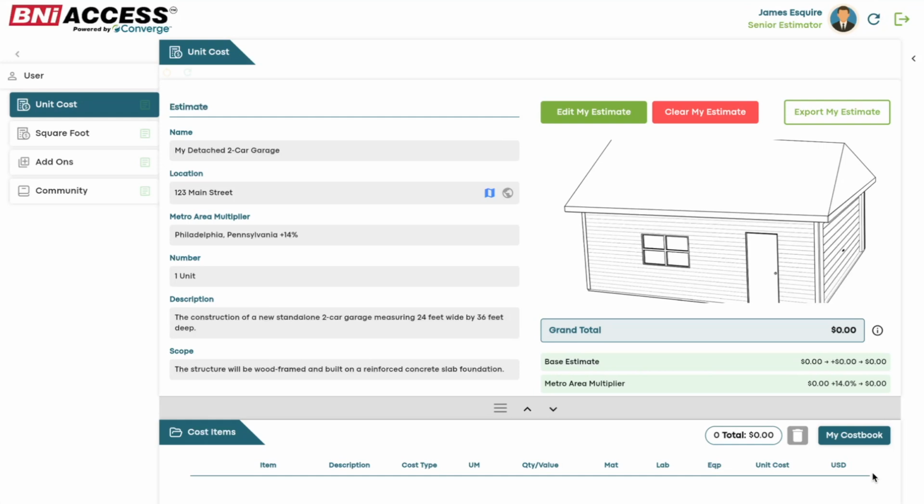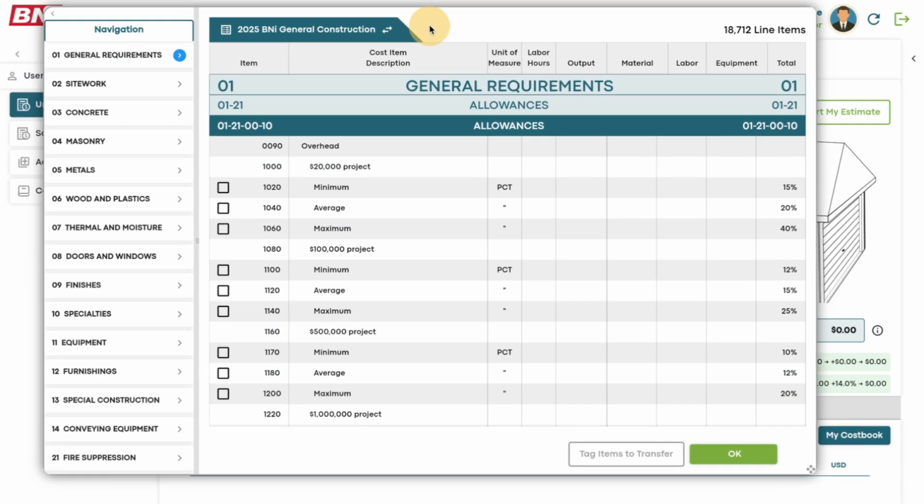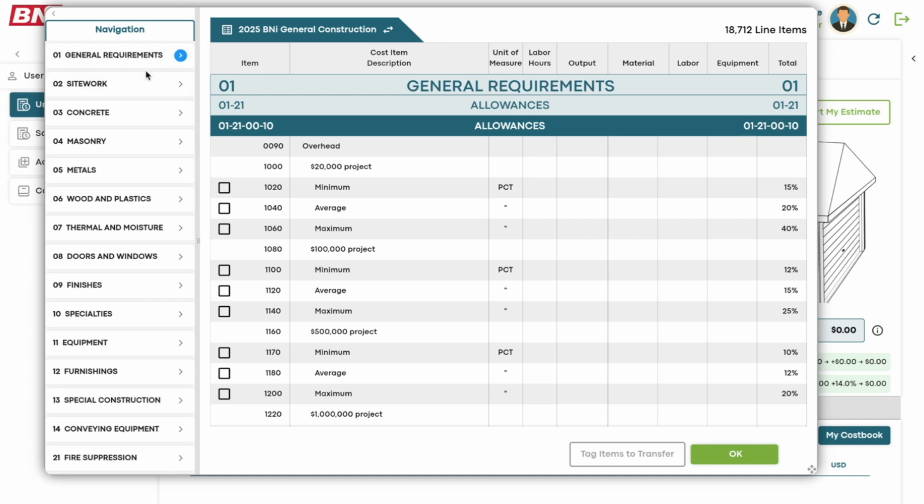Next, look for the My Costbook button. You'll find it at the bottom right of your screen. Clicking it opens the BNI pricing database, organized using the CSI master format. This format helps ensure no detail is missed in your estimate.